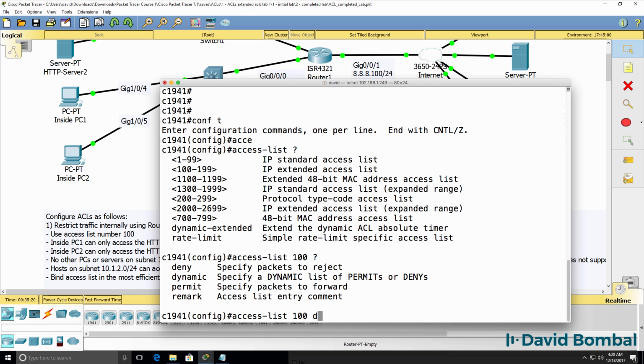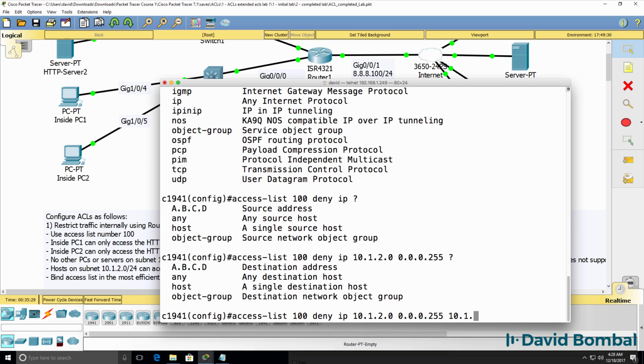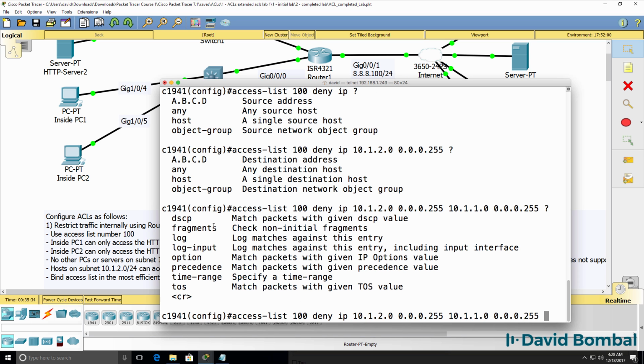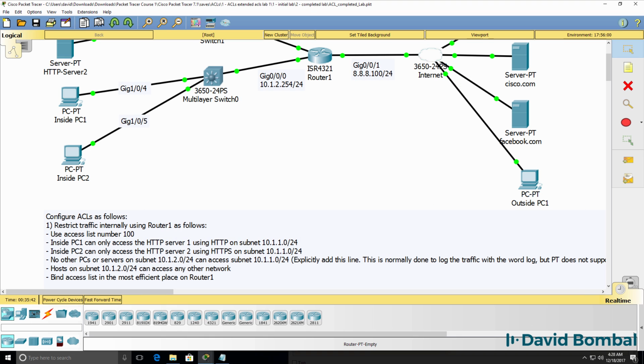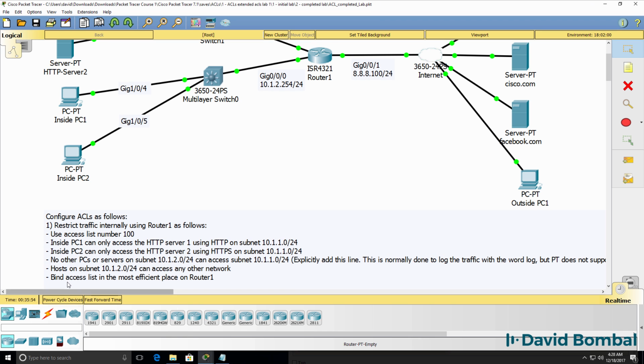Access list 100, deny, IP 10.1.2.0 going to 10.1.1.0, and notice we have the option to log traffic. So there are more options than available in Packet Tracer, but Packet Tracer is great for learning.